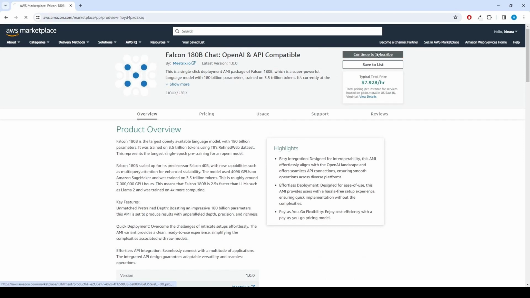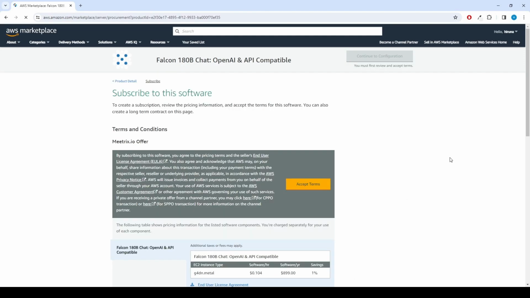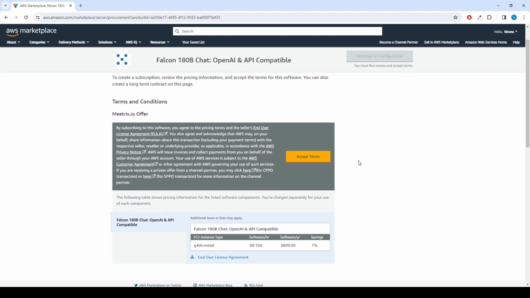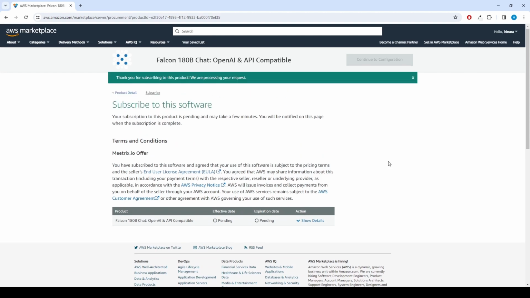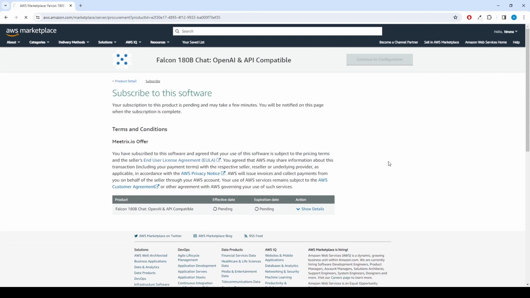To begin with, click the Continue to Subscribe button. After subscribing, you will need to accept the terms and conditions. Click on Accept Terms to proceed. Please wait for a few minutes while the processing takes place. Once it's completed, click on Continue to Configuration.